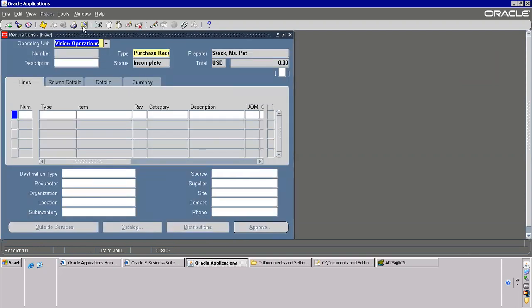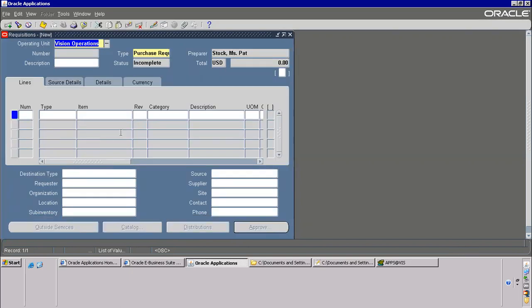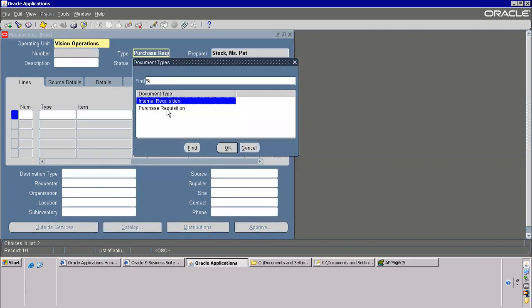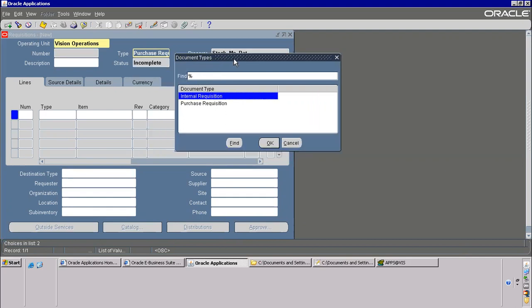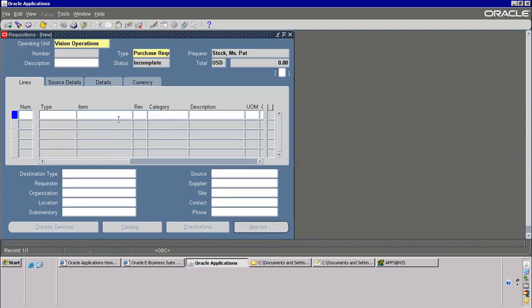Okay. Again, I'm showing you how to create a requisition. Click on Requisition. There are 2 types of requisitions in this. One is purchase, the other one is internal. Purchase means you are purchasing from other suppliers. Internal means if there is a shortage in one branch, you will get it from another branch within your company only. That is called an internal requisition. It is 2 types. Clear? Now click on Purchase Requisition.